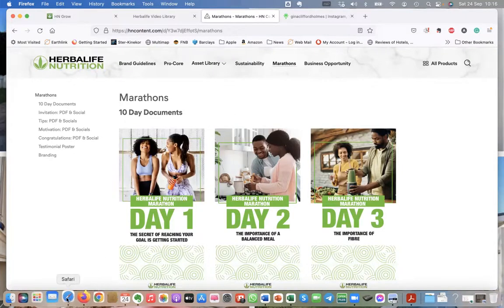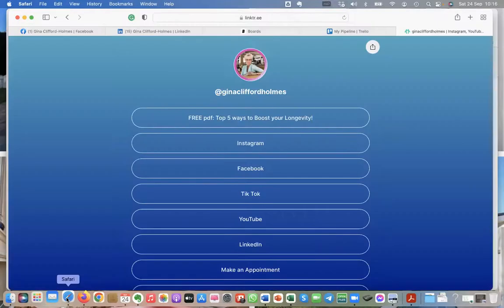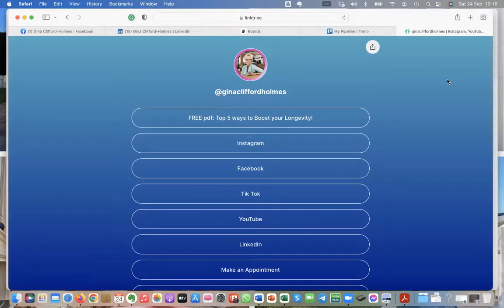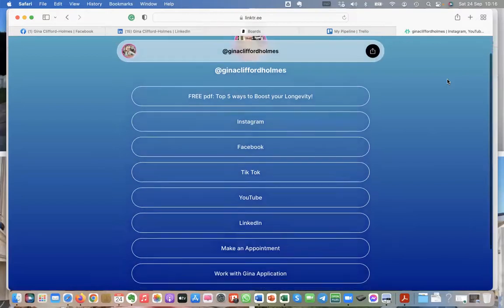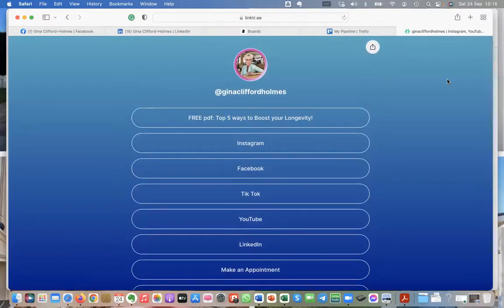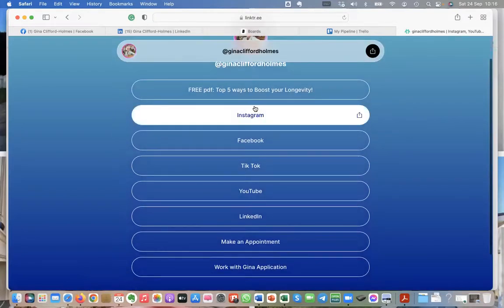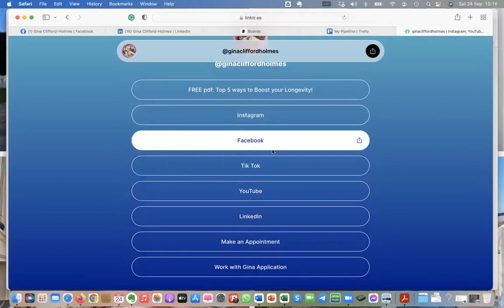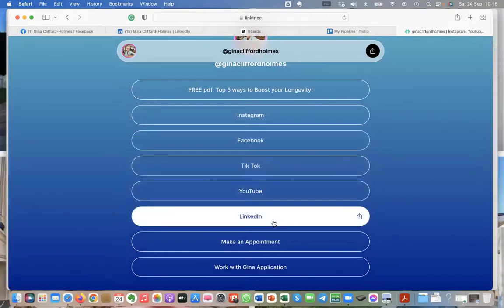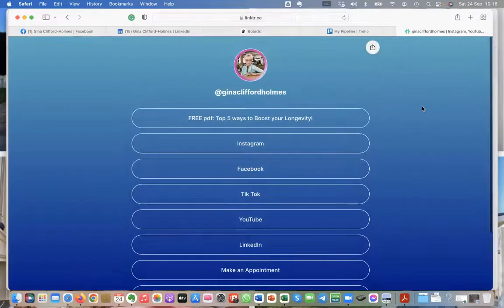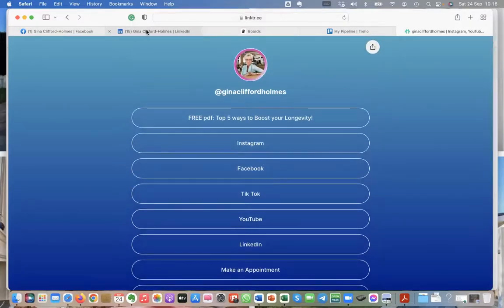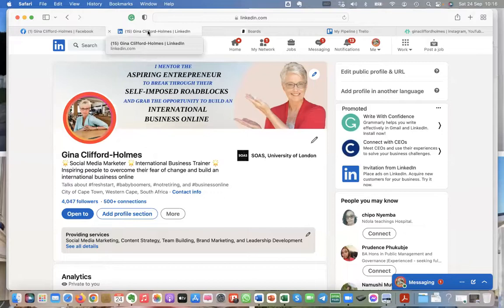But then what I also want people to see, most importantly, is that you can do the business on any of the social media platforms. I have something called Linktree, and I can send you the link for this, because from here you'll be able to look at my profile on Instagram, on Facebook, on TikTok, on YouTube, on LinkedIn. So it will show you that you have got every platform that you can work on. Now, I like to focus on LinkedIn because it is a professional platform. I've got over 4,000 followers, so I've got so many people to talk to, and I'm talking to people on a daily basis here.